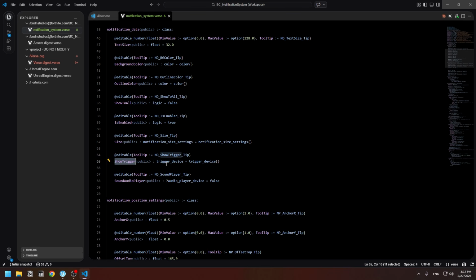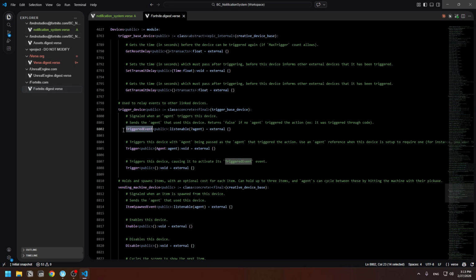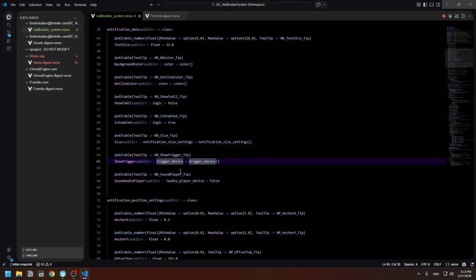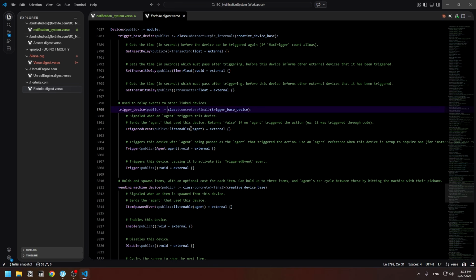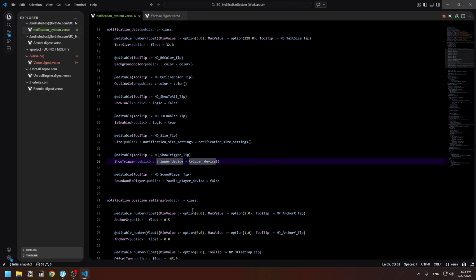Here we have our show trigger. This is the trigger that shows the notification when this trigger device is triggered. It will need to send the triggered event, the notification will be shown, and it depends on this logic. If this is true, it will show to all players. If this is false, it will show to the triggered player, so basically to this agent. And you pass this agent when triggering to show it to the specific agent.